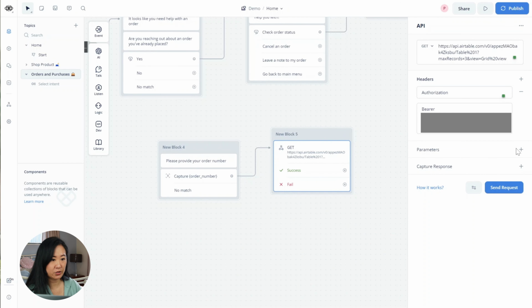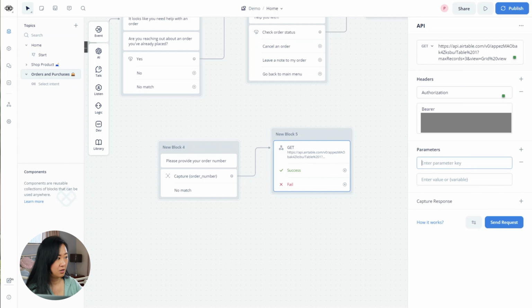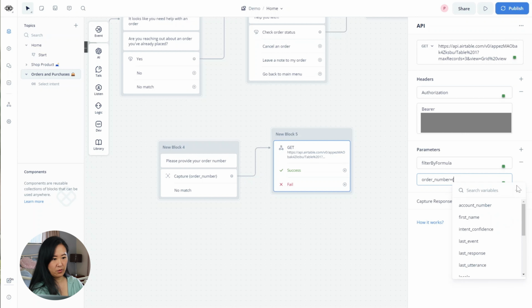The next one we're going to do is parameters. For parameters, we're going to do the exact same thing as we did for the home page. So it's the function of filterByFormula. Just make sure that the B in By is a capital letter and F is capital for Formula. The next one will be order_number equals curly bracket order number.